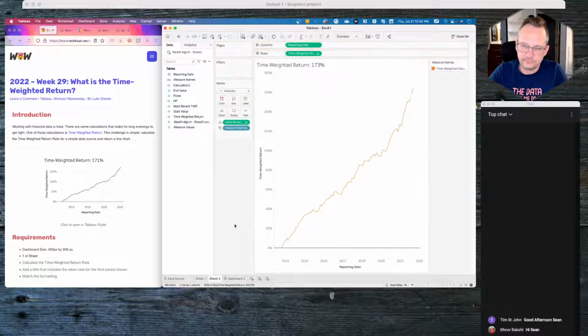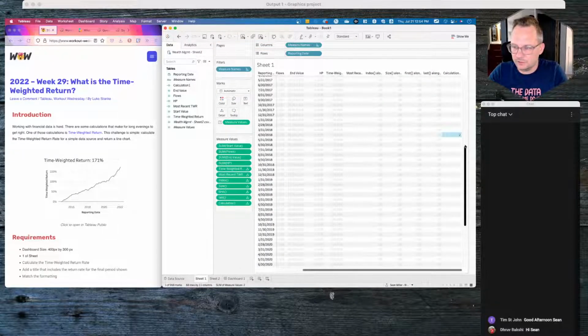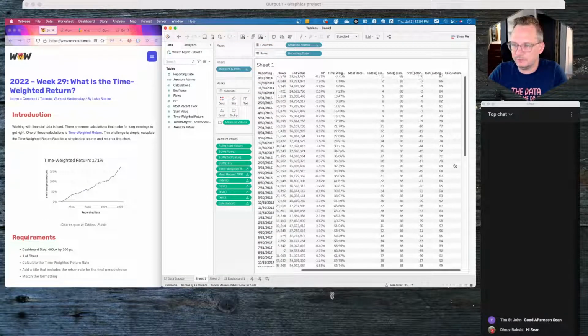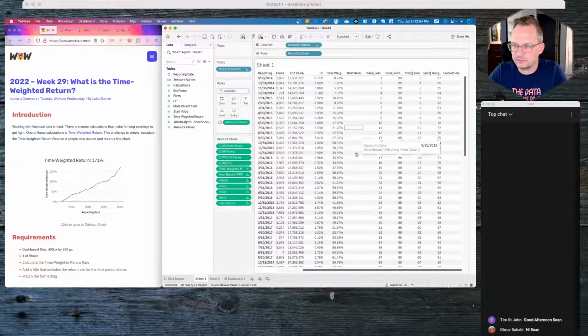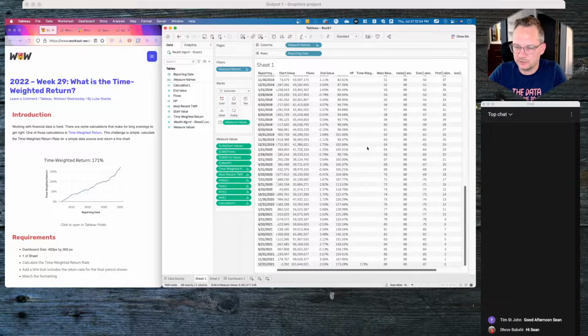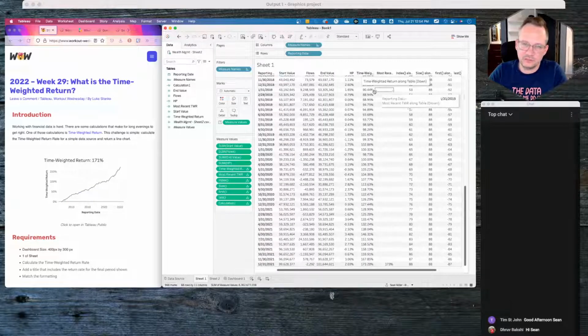So anyway, there's a little bit of learning for you. Index, size, first, last, good stuff. Learned about how to do time-weighted stuff, which was really cool.